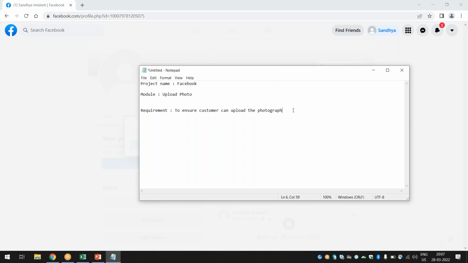Okay, so now our requirement is to ensure that the customer can upload the photograph. The requirement is that the customer can upload the photograph, which means as a tester, as I told you, we have to do positive testing as well as negative testing. So how do we write the test cases?